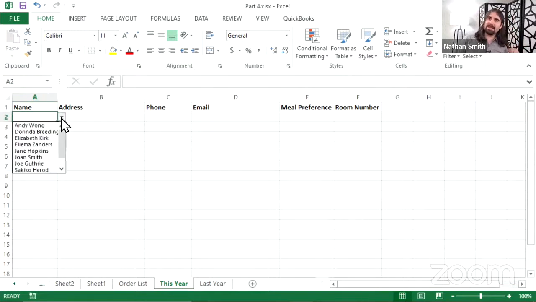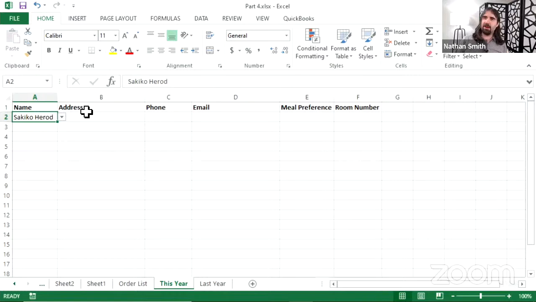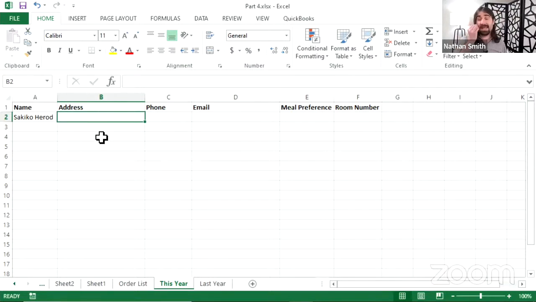So, okay, I'm going to select a name up here. Let's say Sakiko Herod. And then over here in column B, in cell B2, I'm going to select that cell. And I'm going to write a formula that's going to grab Sakiko Herod's address and drop it into cell B2 here without me having to go and look it up and copy it manually and paste it and all that annoying stuff. So here's what I'm going to do.